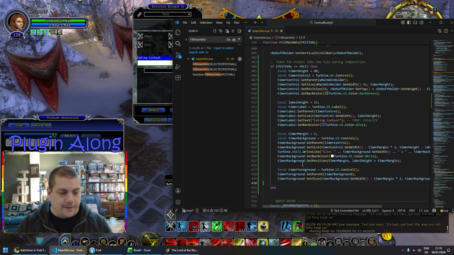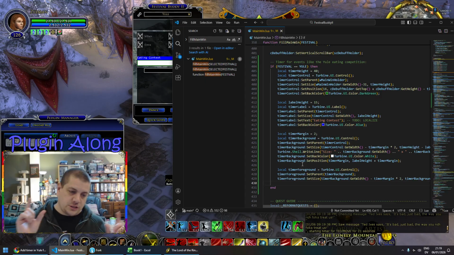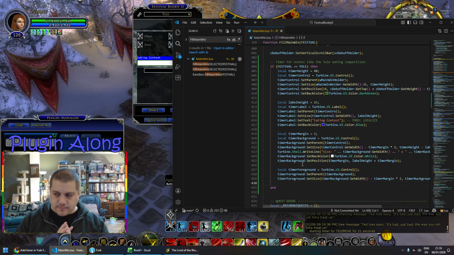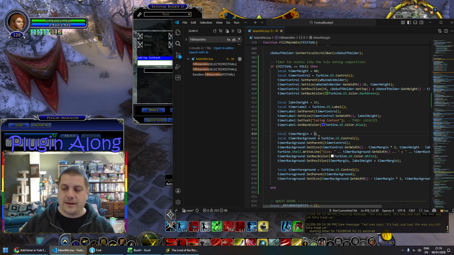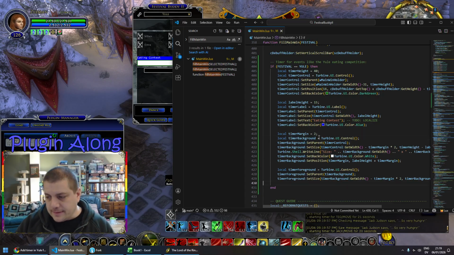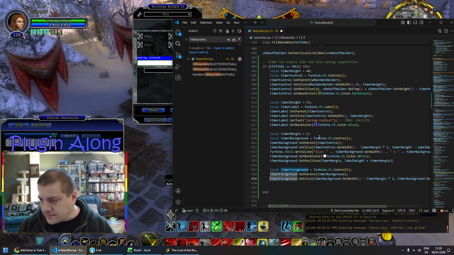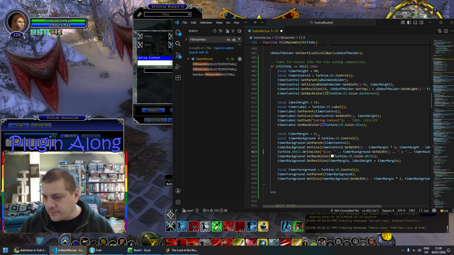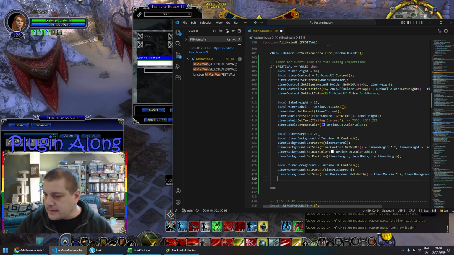Great. And I'm doing all this with a parameter, the timer margin, because if I decide I want that to just be 1 pixel or 3 pixels, it will be changing just this one value right here, and everything else should work if I've done my math correctly. Okay, so we have the sizes correct. Oh, don't need that debug statement anymore. Let's go ahead and set the back color.